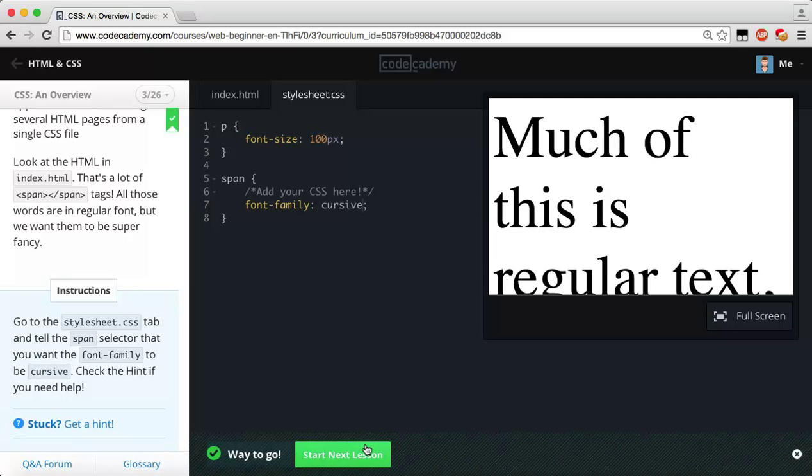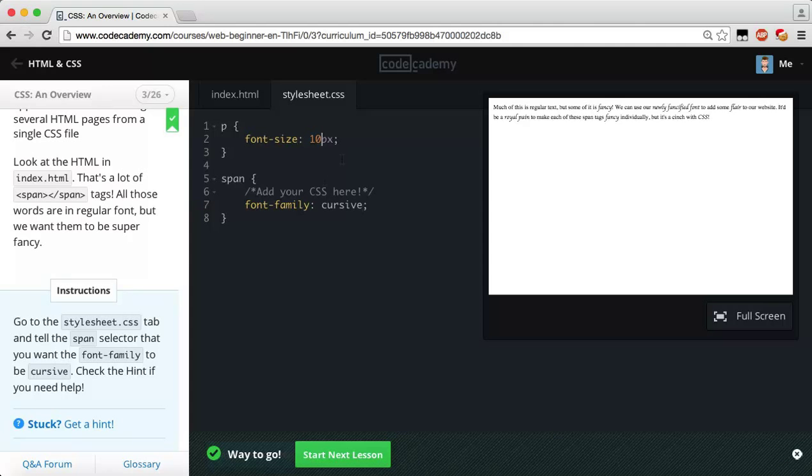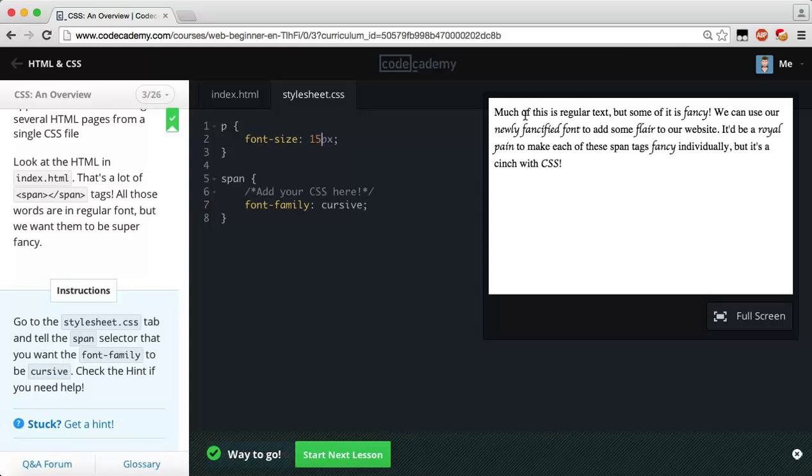So awesome, way to go guys. I don't know why our text is set at 100. I'm just going to set that down to 10, or actually 10 is too small for you guys to see. Let's try 15. So 15, now you can see much of our text is regular, but some of it is fancy.